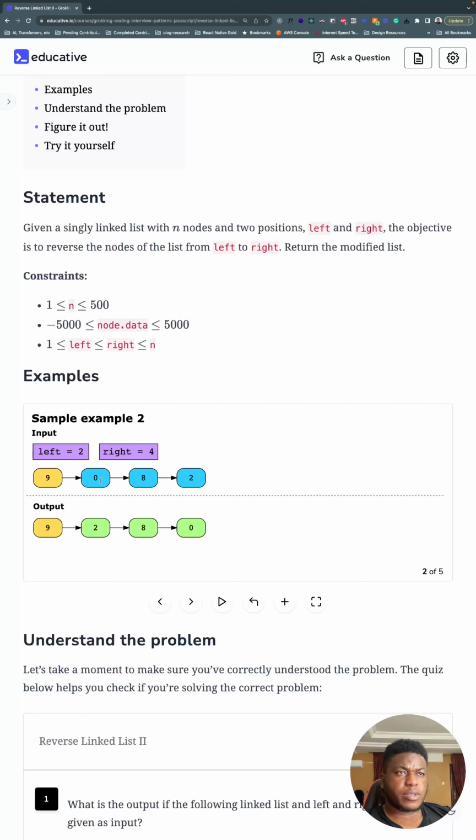So for 2 and 4, this is number 2, this is number 4, so we're going to reverse just this part. As you see, the rest is the same. And so on. From 1 to 5, 1, 2, 3, 4, 5, so the whole list gets reversed. From 2 to 5, we have these blue nodes, that's the window, that's what gets reversed.